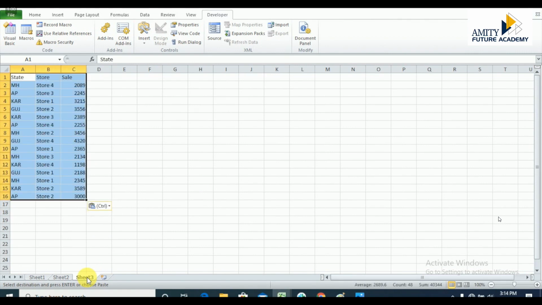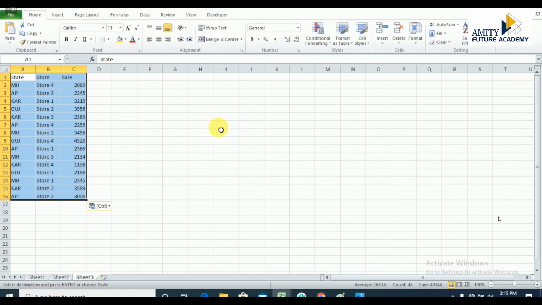Because I'll be showing you the sorting function being carried out manually on this. We'll go to home. You have selected the data which you have to sort. So you'll sort with respect to 2 columns, that is state and store.